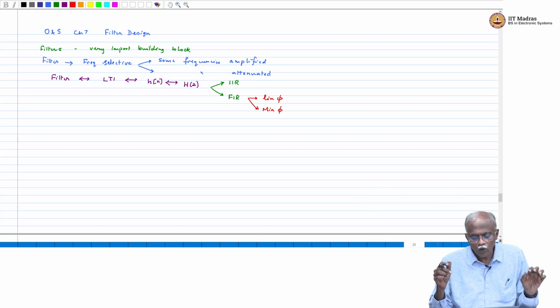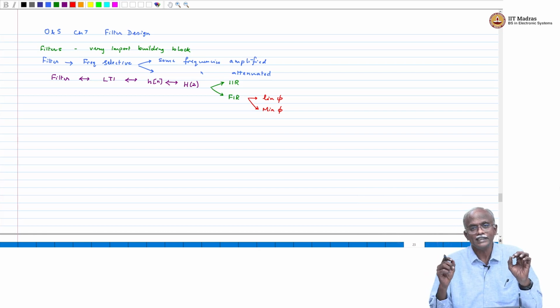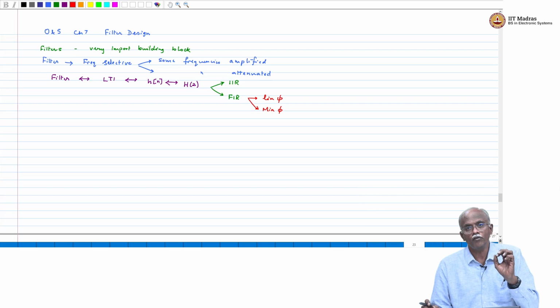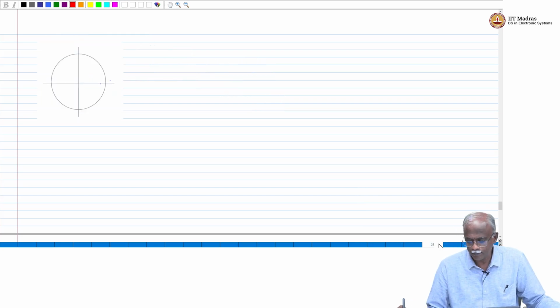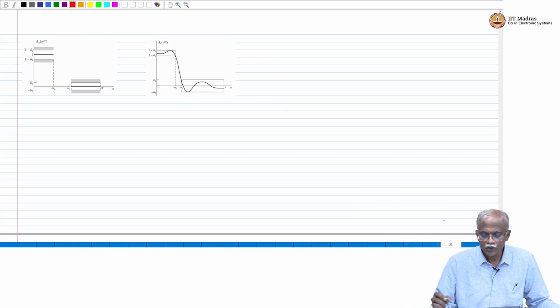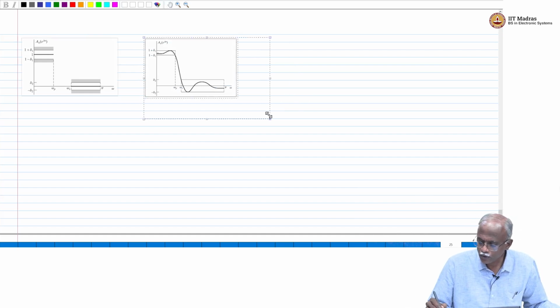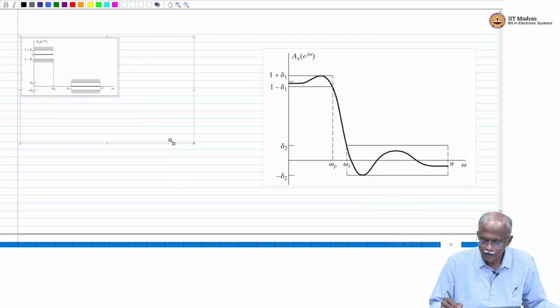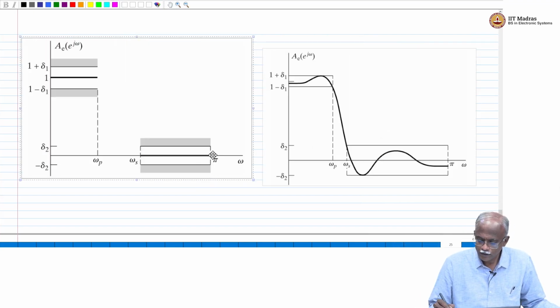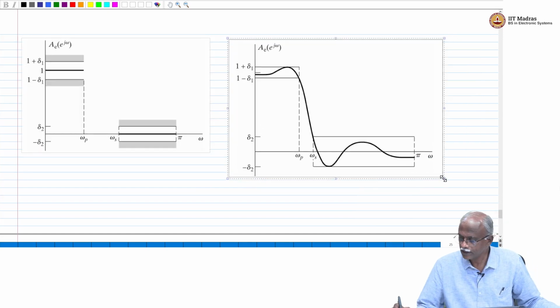So when you look at filters, what are the basic specifications of a filter? I want you to look at that particular aspect. Let us see if we can enlarge these two, and keep some space for writing.